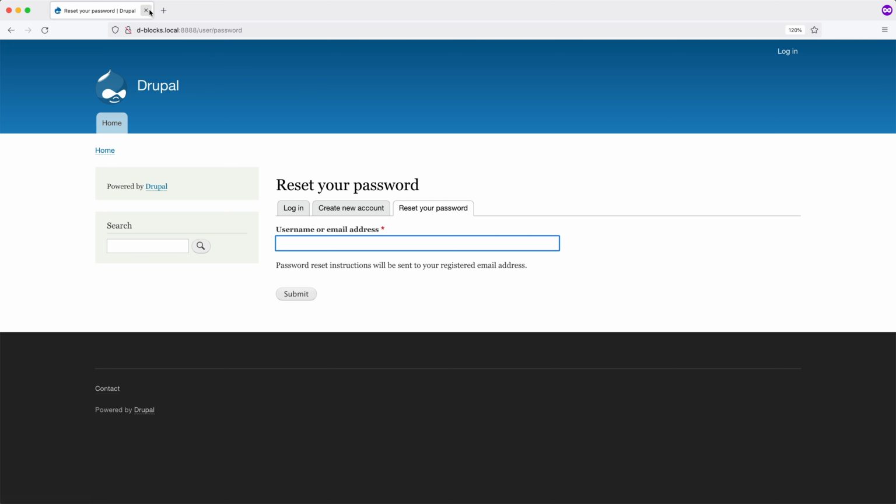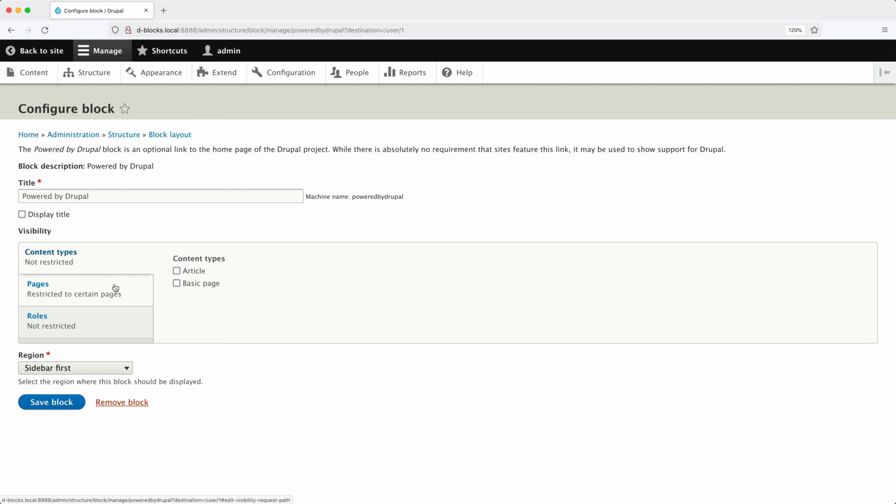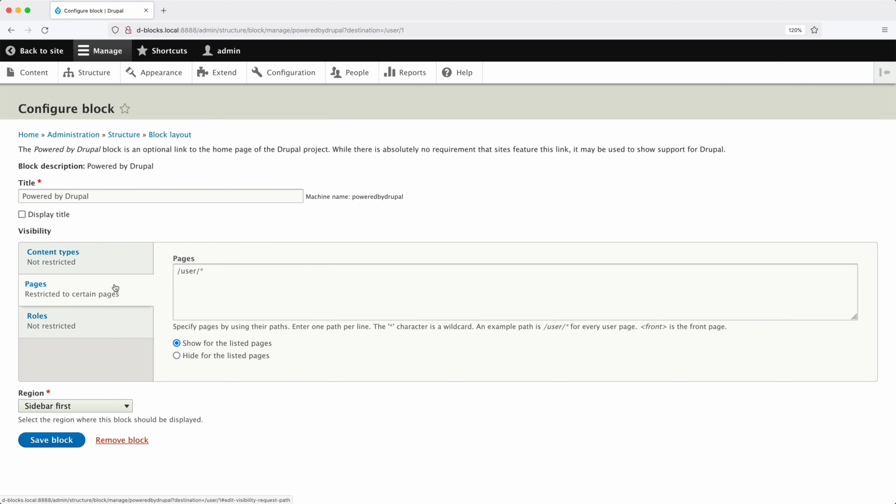All right, let's close this browser. The last thing I want to show you in regards to the pages condition is how to display a block on the home page. Let's go and configure the block again. Then click on Pages. And if you want this block to appear on the home page, all you need to do is add in this special path. And this special path tells Drupal to display it on the front page.